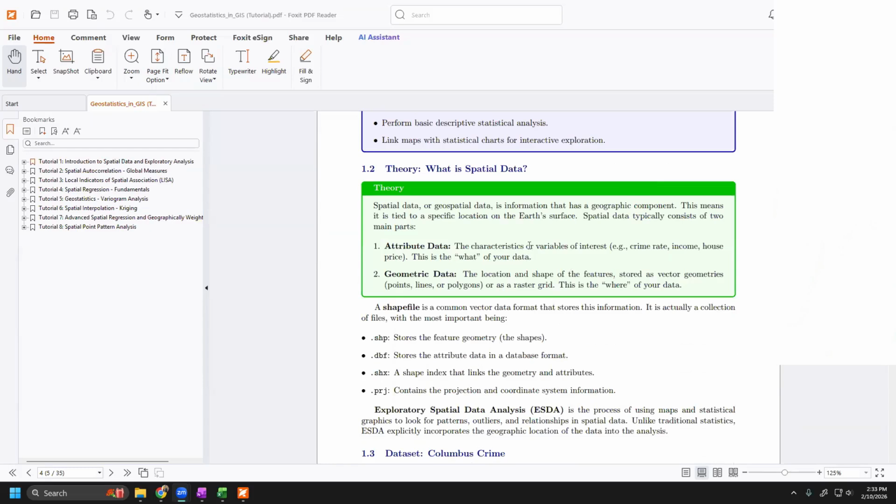What is spatial data? Spatial data is information that has a geographic component. It is tied to a spatial location on Earth's surface. So remember, this is the important thing that you have to remember about spatial statistics. When you do spatial statistics, you have attributes, the values that change over space. They change in the space, but the space does not change.